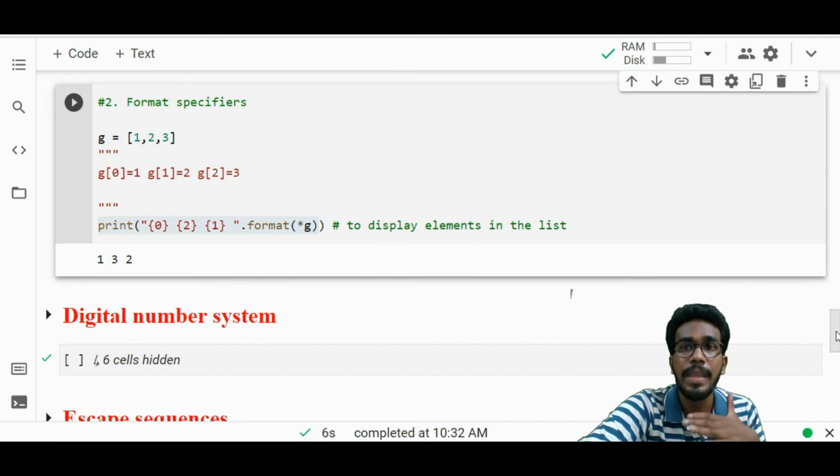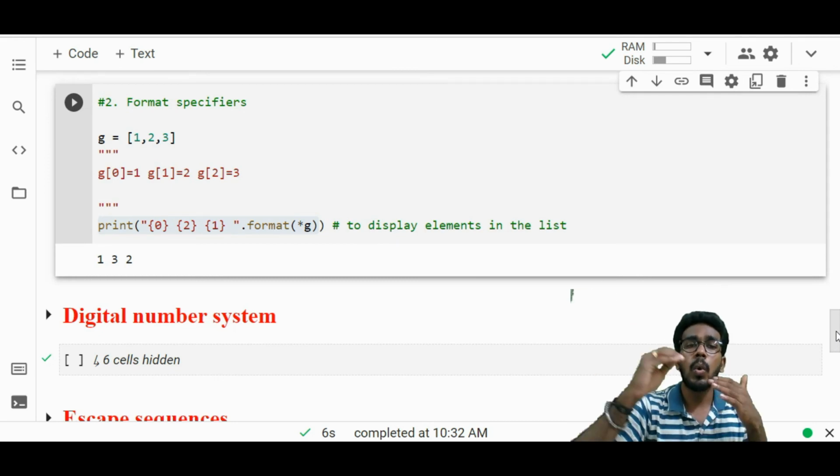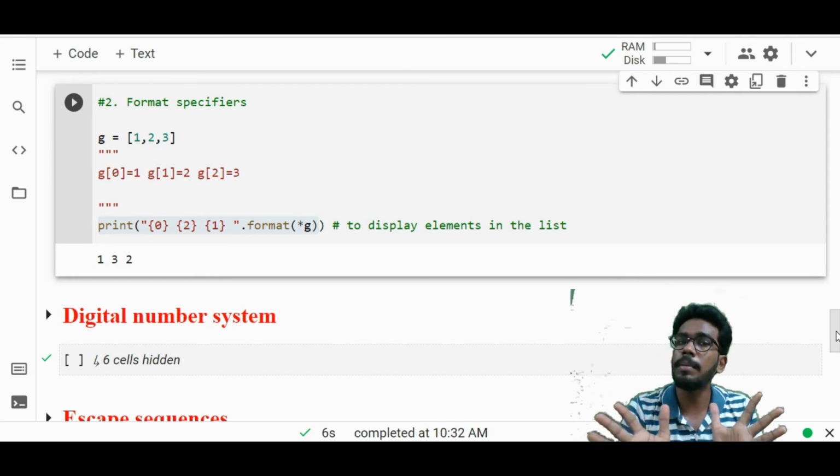And next what we have is digital number systems. So in the next episode, we'll discuss this digital number system concept.